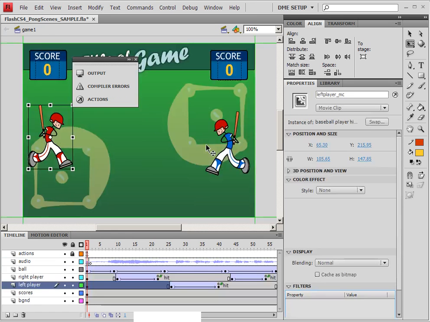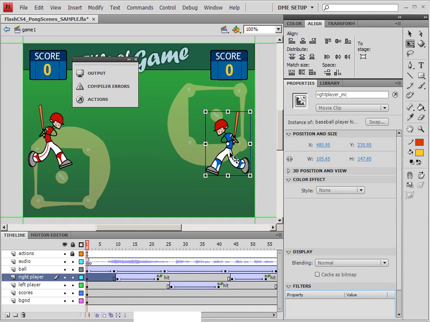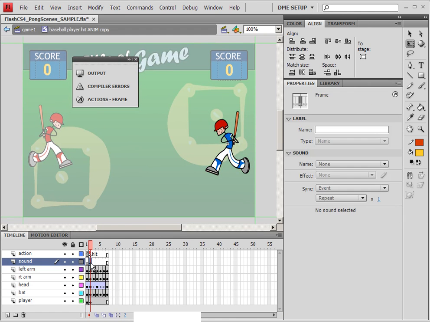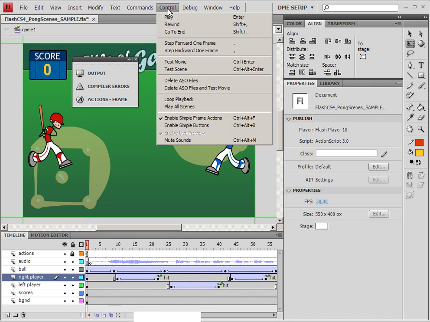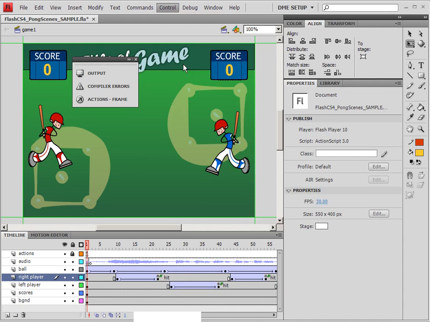And this is going to be an event sound. And now I can go to the second character, go to his hit state, and add the other bat sound. And I have now created a really nice sound effects and music environment for my game, which really makes this much more exciting. So here's the final game.